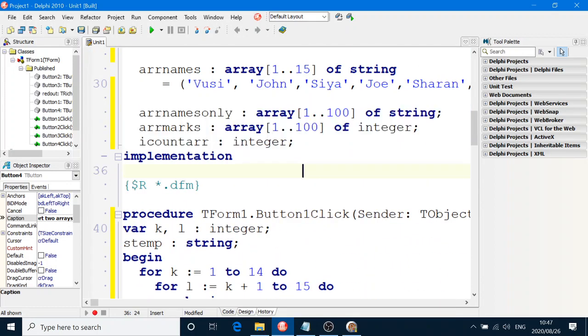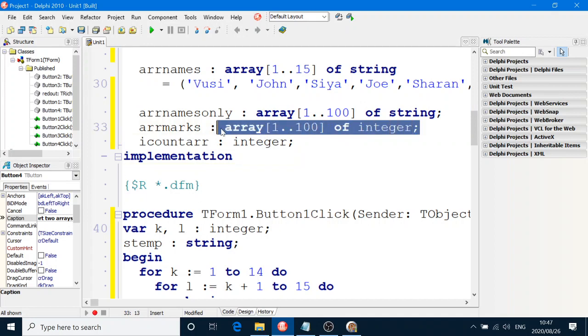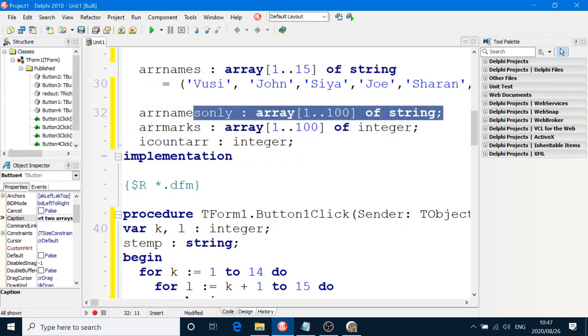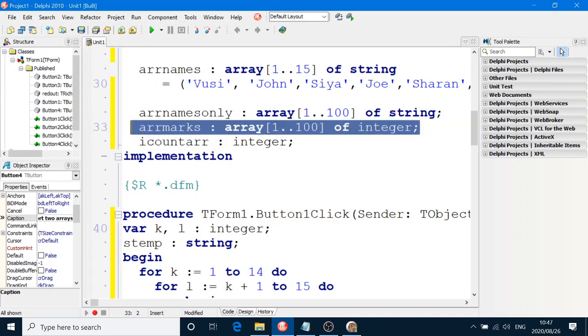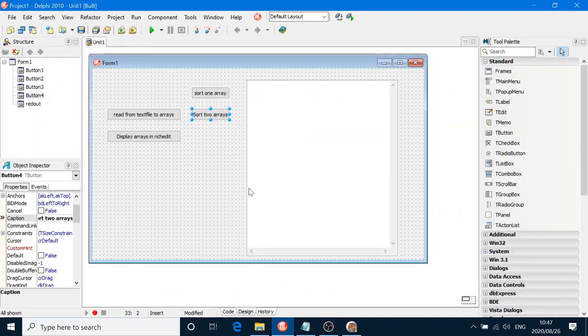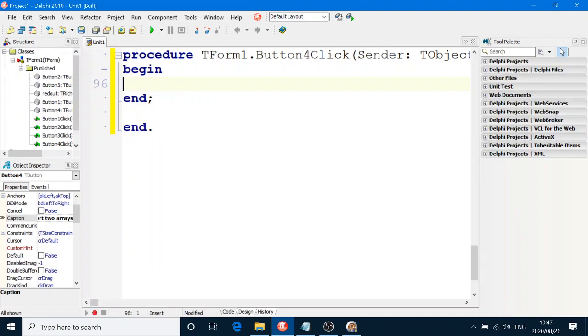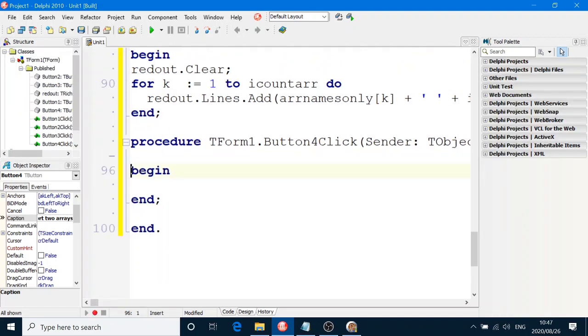Why are we going to sort two arrays? Well, because they're parallel. If you want to sort this array according to AR names, then we've got to sort the AR marks as well. So if you have parallel arrays, you have to sort them, you've got to work with two. So the same formula applies.